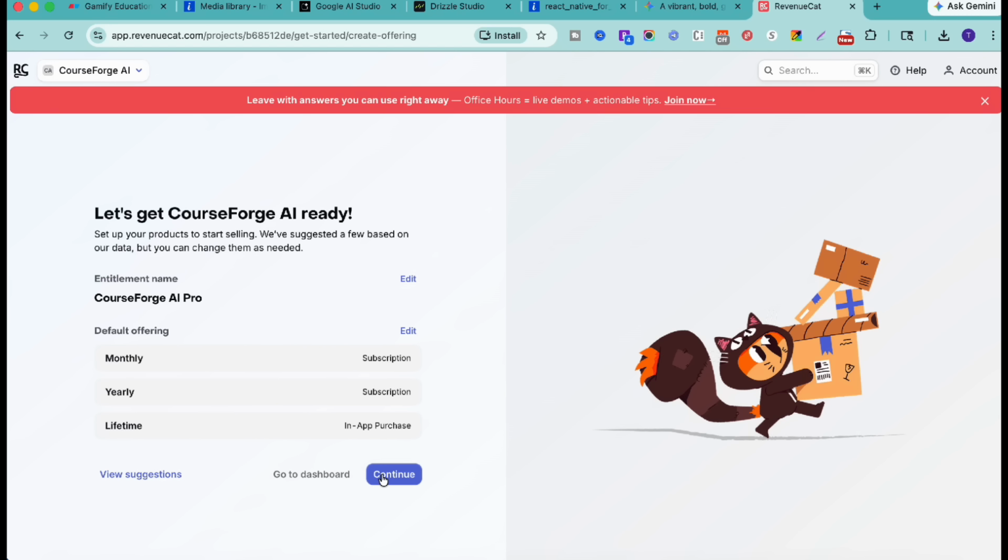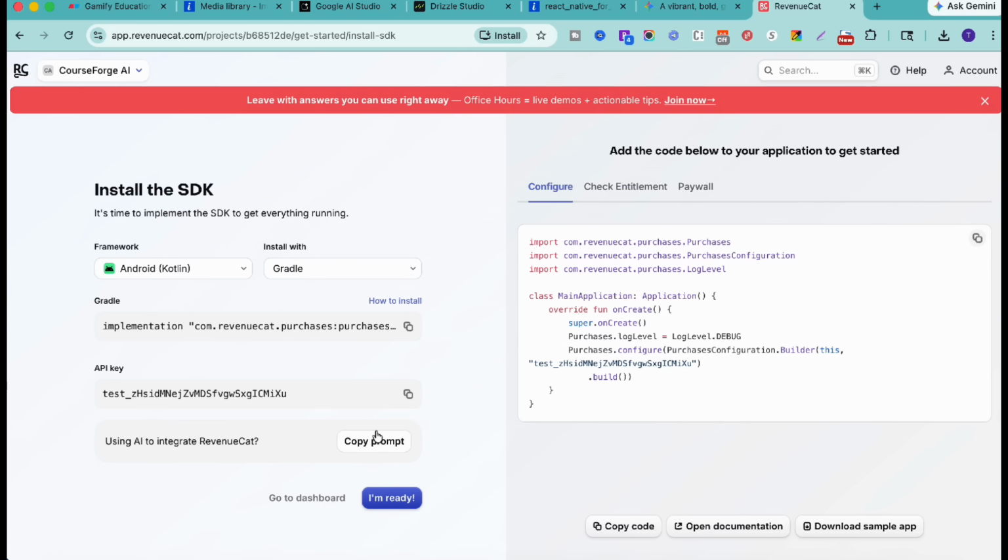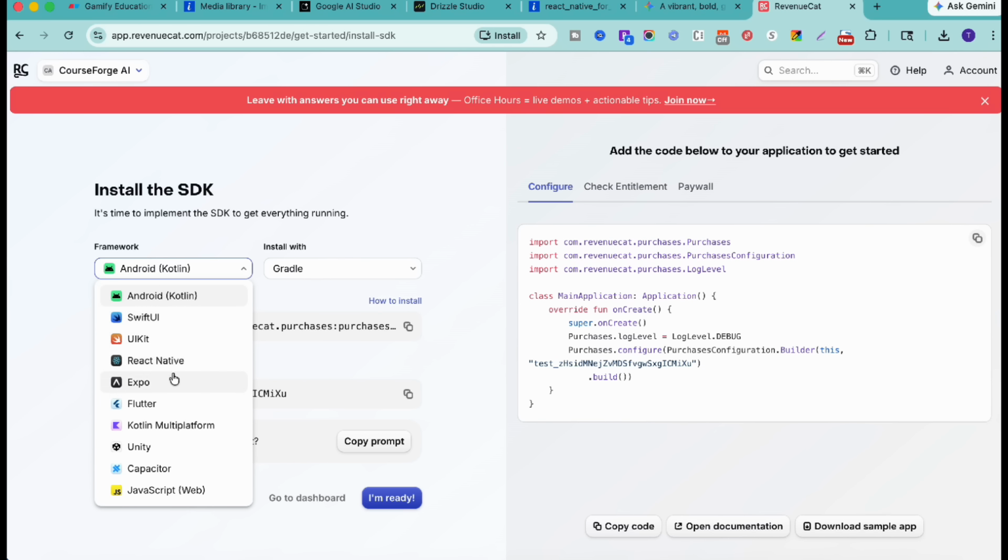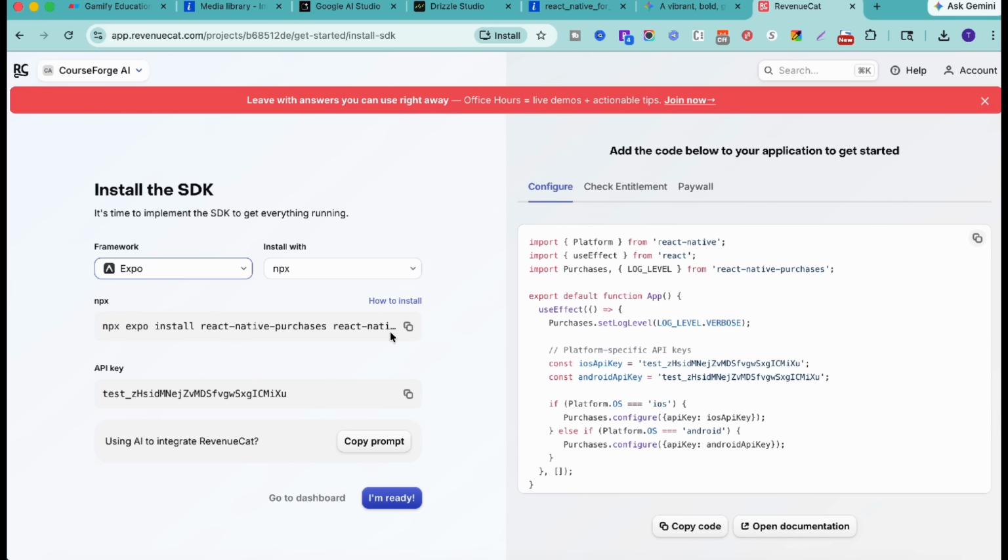After that we'll continue. Here these are some basic default plans. We'll keep it like this for now, and we'll say continue. You can switch this to Expo. You also have the option to select Expo, and if you see on the right-hand side, this is how it looks. This is the API key which is added for testing purposes, which you can copy anytime.